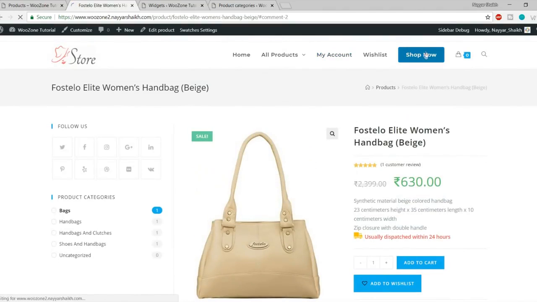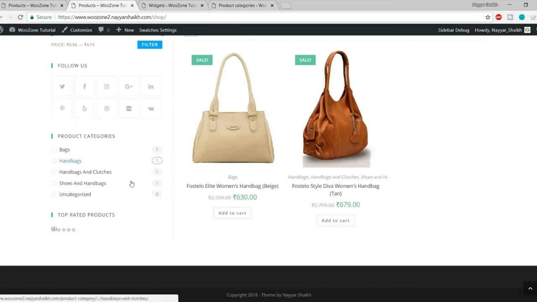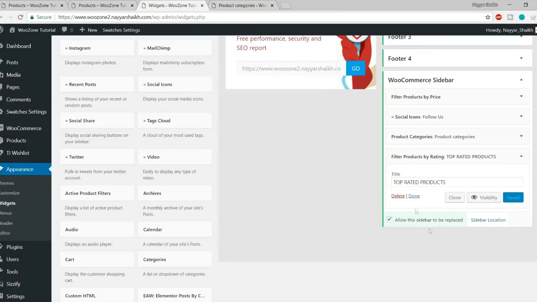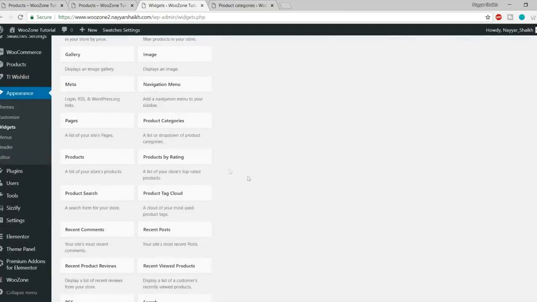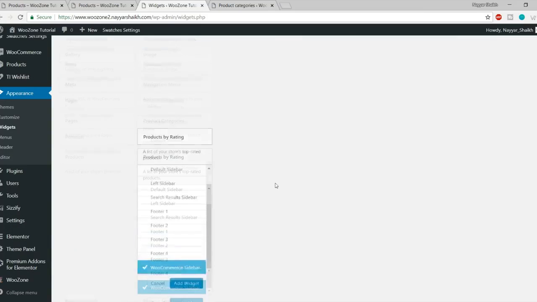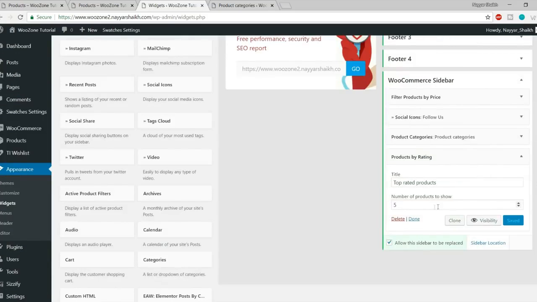Okay, it is still not showing, which means there is some problem. Okay guys, I think this was not the widget. Let's delete this one and let's include this one, products by rating. Click on add widget and number, I think, yeah, this was the one.